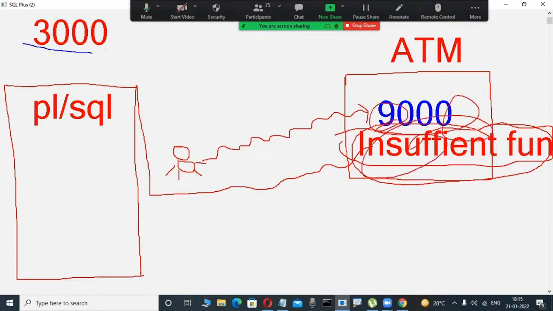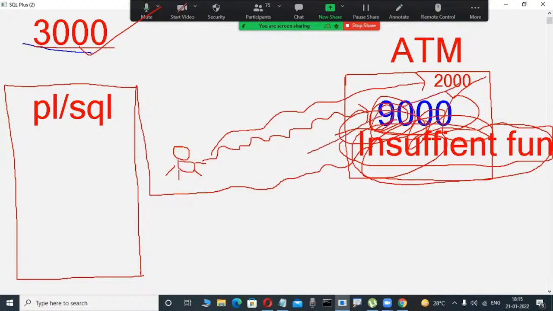Again, another scenario. For example, my balance is 3,000. Suppose I insert the ATM card. Now I try to withdraw 2,000 rupees, for example. Is it possible? Possible. Why? Because my balance is 3,000. Here 2,000 is less than 3,000. That's why trying to withdraw is possible. We are withdrawing the money, 2,000 is possible in this example.